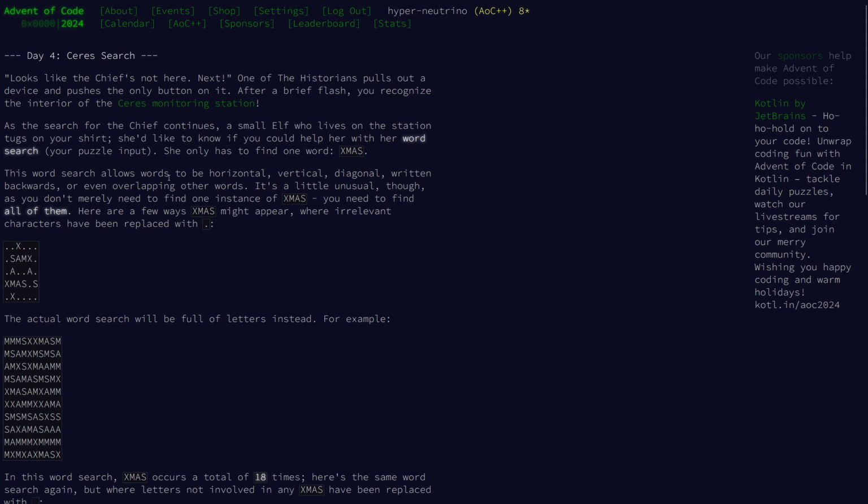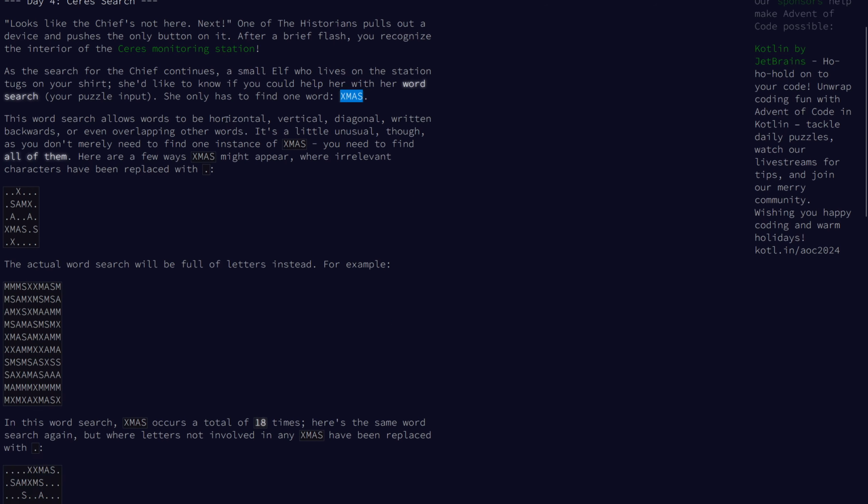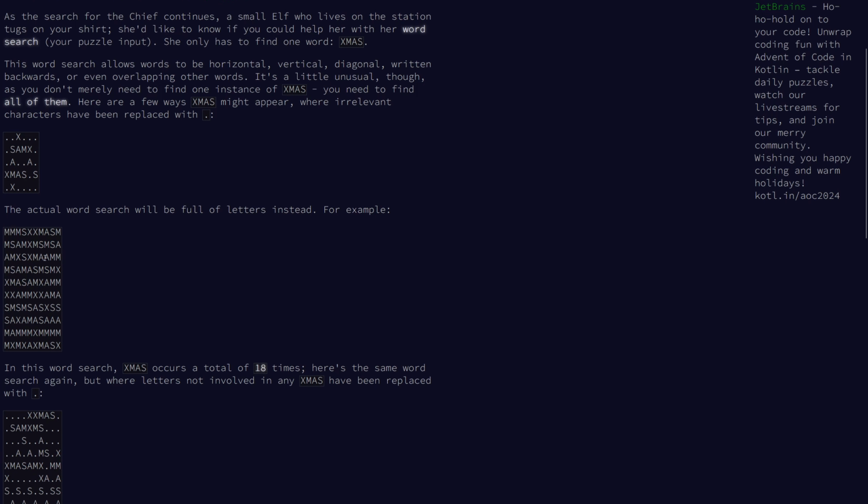We are basically doing a word search. We're trying to find XMAS in a grid of letters, and it can be horizontal, vertical, or diagonal, and it can be written backwards. So basically it can be in any of the 8 directions. Let's see how we go about this.